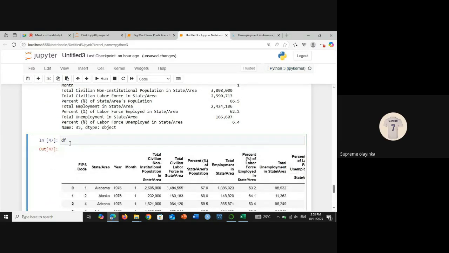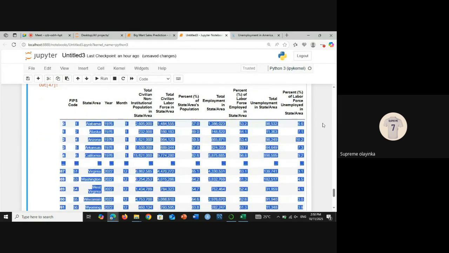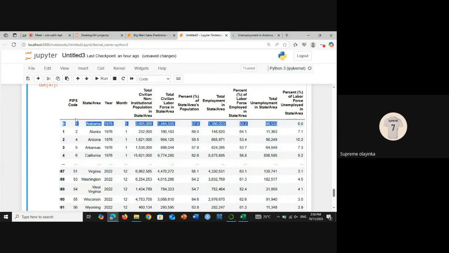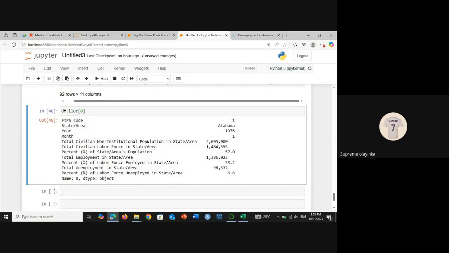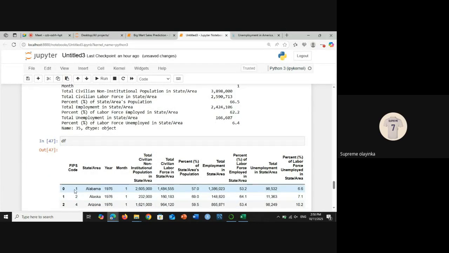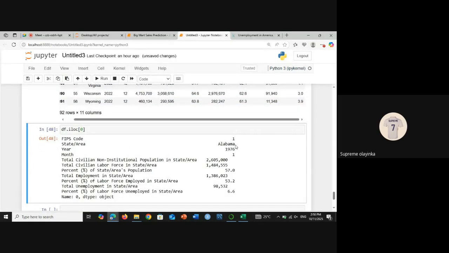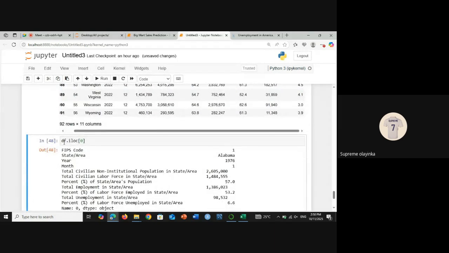Let's call df here. I want to call all the values here. So I just do df dot iloc. Sorry, I'm not supposed to use this one. 0. If I should call that one, then I can say FIPS code equals 1. So I'm actually saying FIPS code 1, then we have Alabama, state Alabama, year 1976. Basically, what we have in this row 1 is what we have with this code. Do you understand?